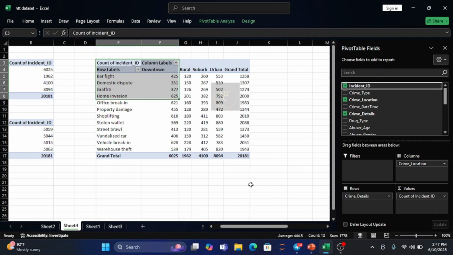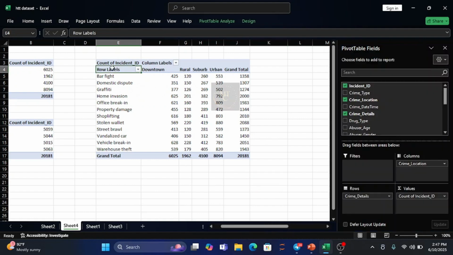Okay, so we get to see that from here, bar fight is more. All these ones here, bar fights is 425 for domestic, bar fight is 425 for downtown, 120 here, 260 here. So in the urban region, we have more people fighting in the bar. So domestic dispute is more in the urban region.